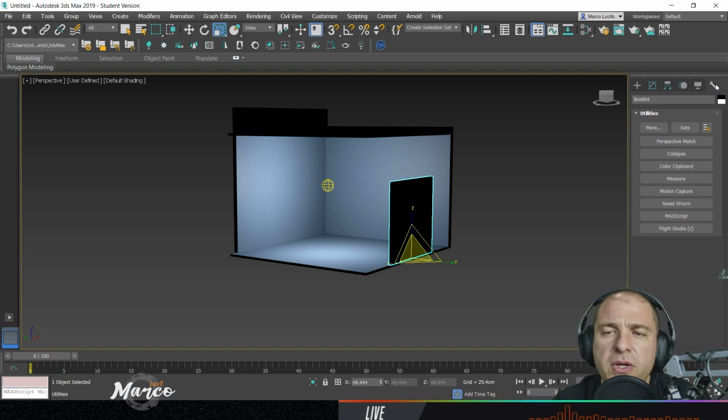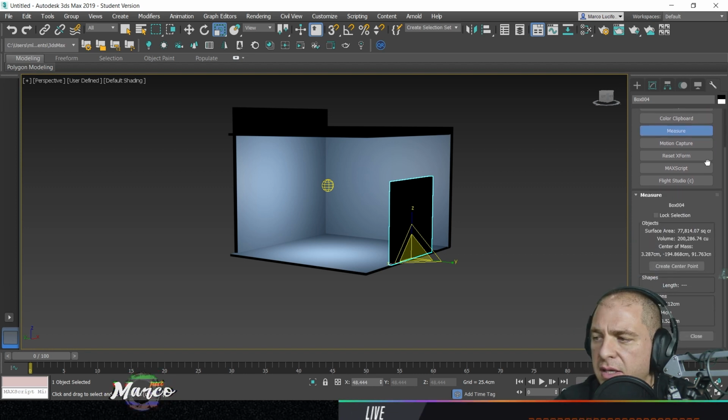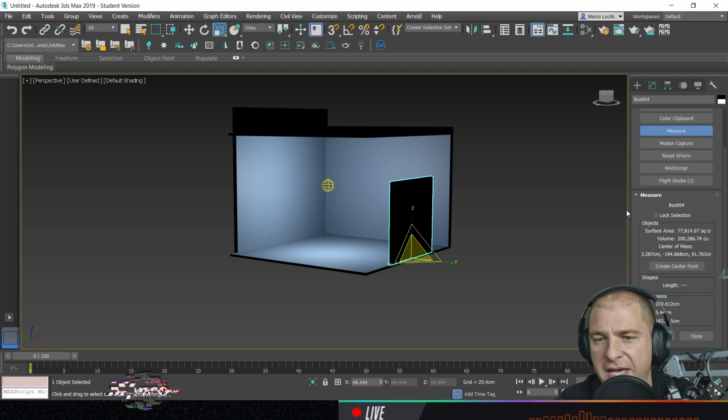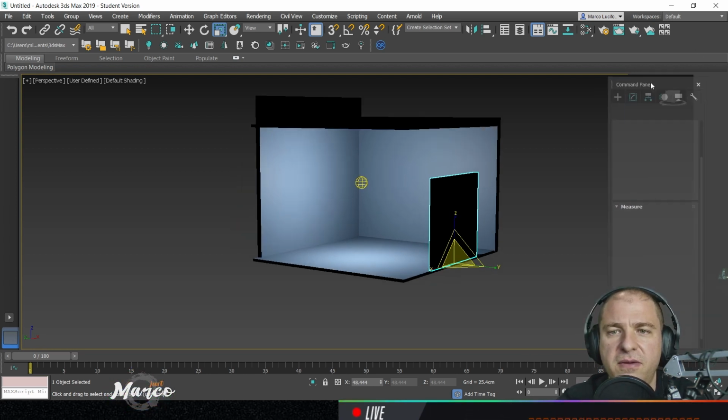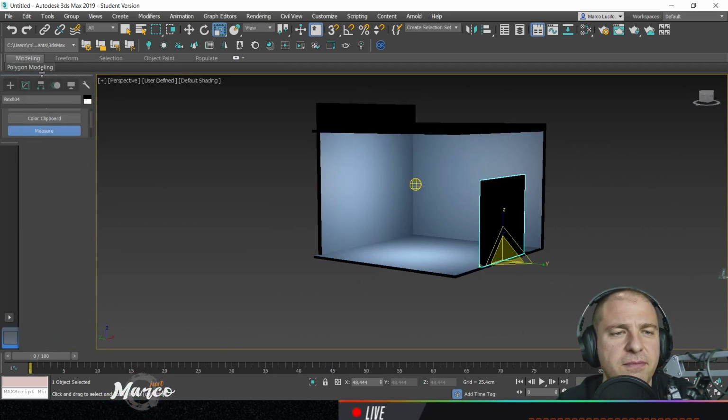I can go to the tab that is called Utilities. I will click Measure, and down here I have to move my head a little bit, so let's move this instead to the other side.